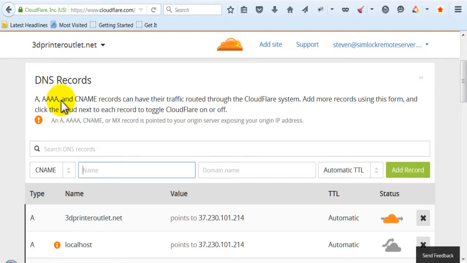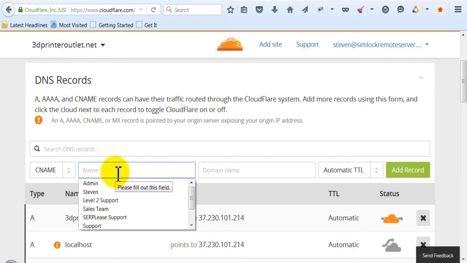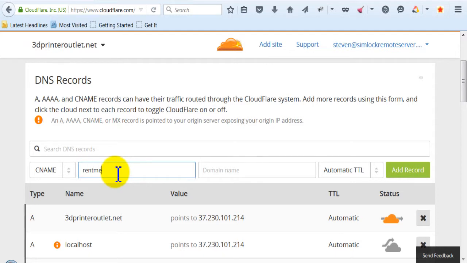Choose CNAME as a record type. The name would be anything you like and not yet used. For example, RentMe or Manage. In this case we'll choose RentMe. The domain is your SERPlease domain without the http://, which is your username.serplease.com. In this example for us it is dev.serplease.com, as the username here we are using is dev.